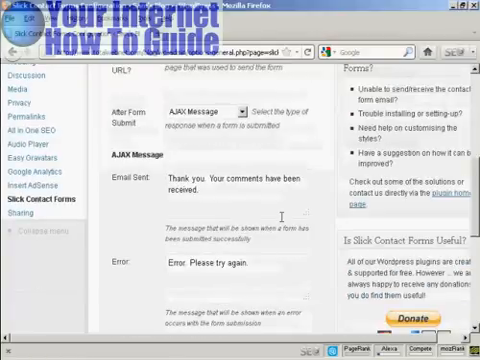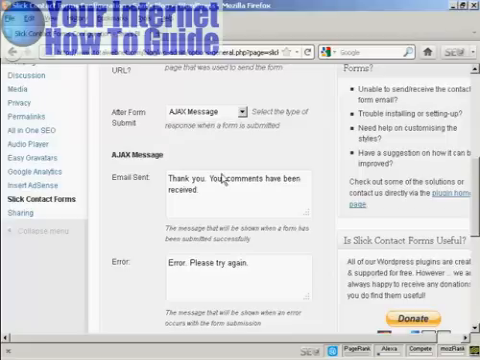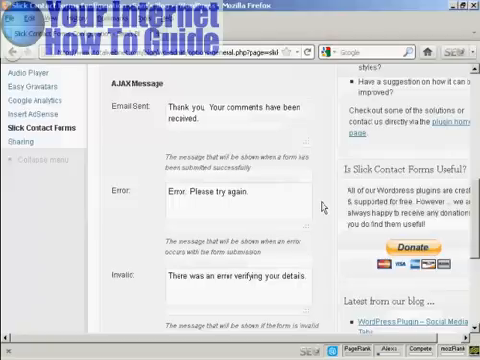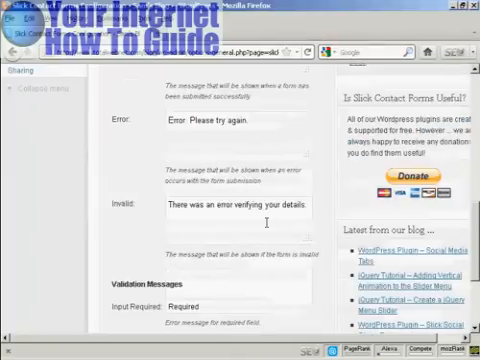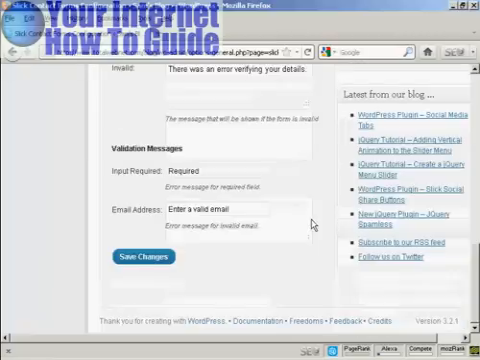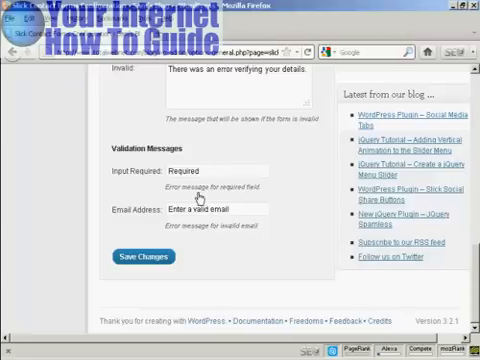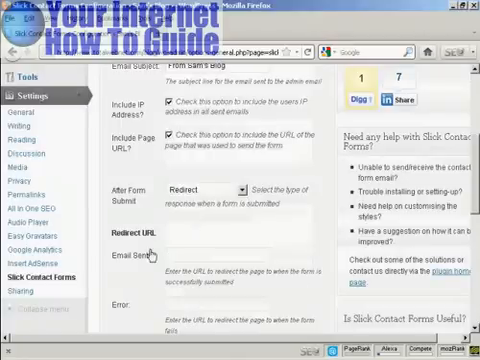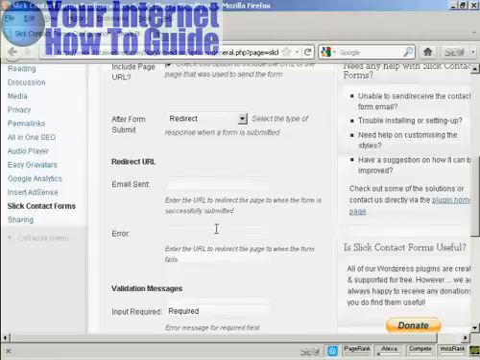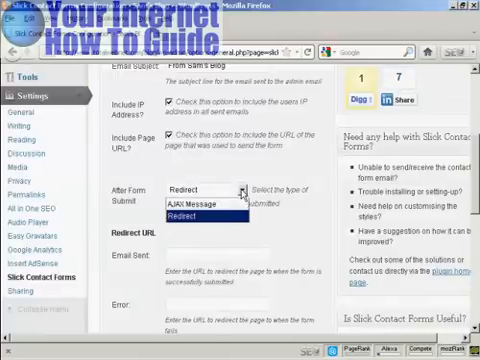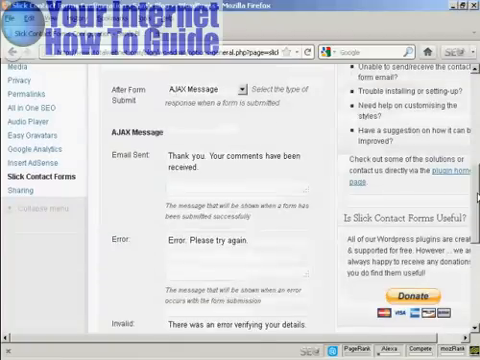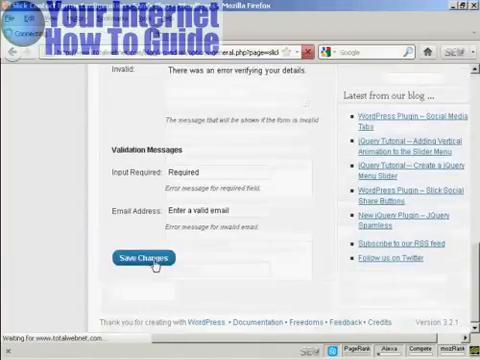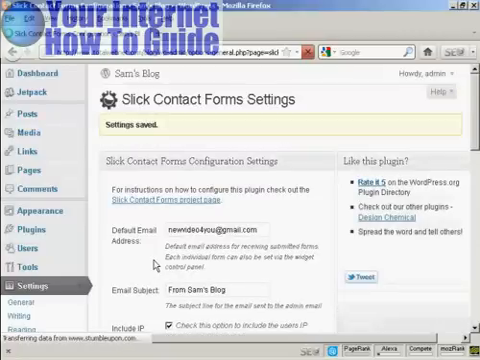Then you have the options you can have after the form has been submitted. You can have what they call the AJAX message, which basically you can type in here. The default one is thank you, your comments have been received. The error is error, please try again. And the invalid is there was an error verifying your details. And then you've got the validation messages, input required, and enter a valid email. You can also, if you wish, have a redirect, and that you can enter here the URL of the page that you want people to go to after the email has been sent, or if there's an error and so forth. I'm going to stick with the AJAX message and then click on Save Changes. There we go, the settings are saved.